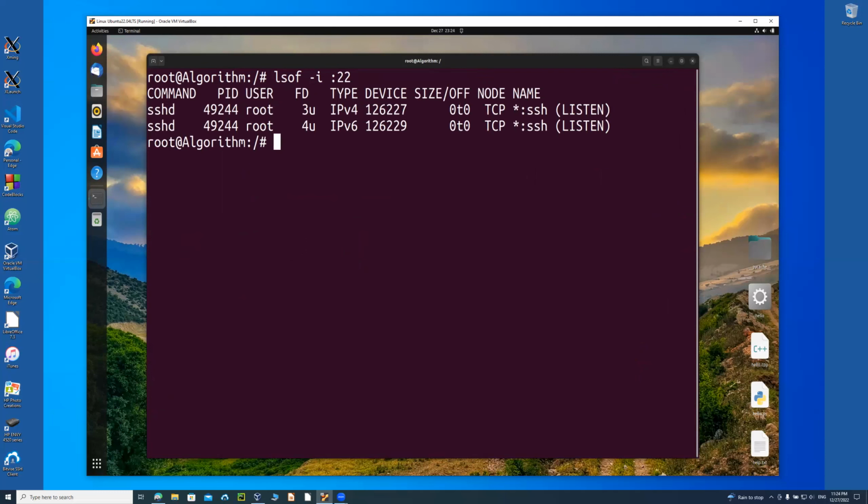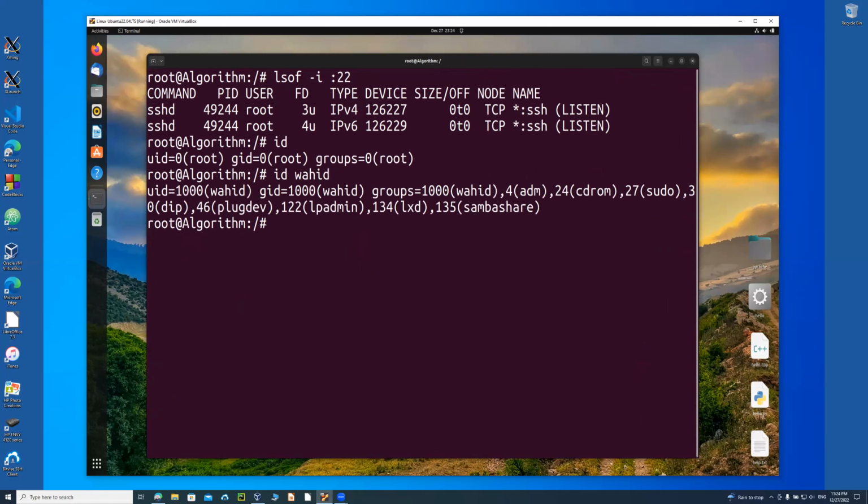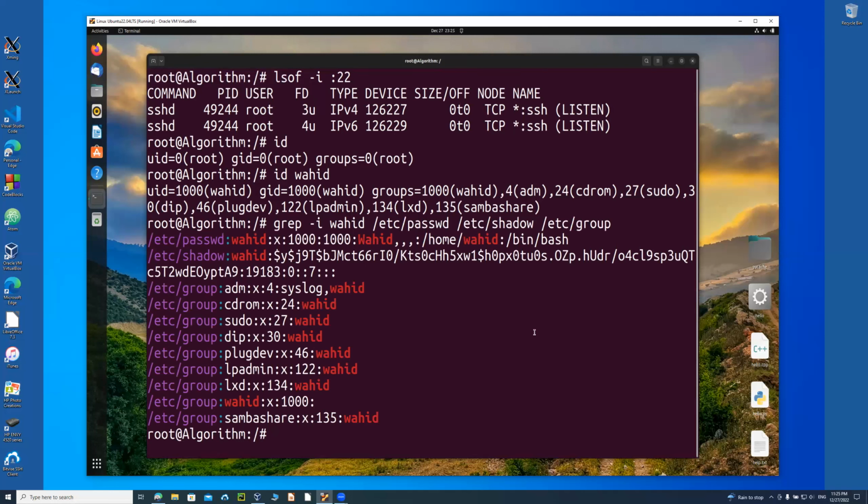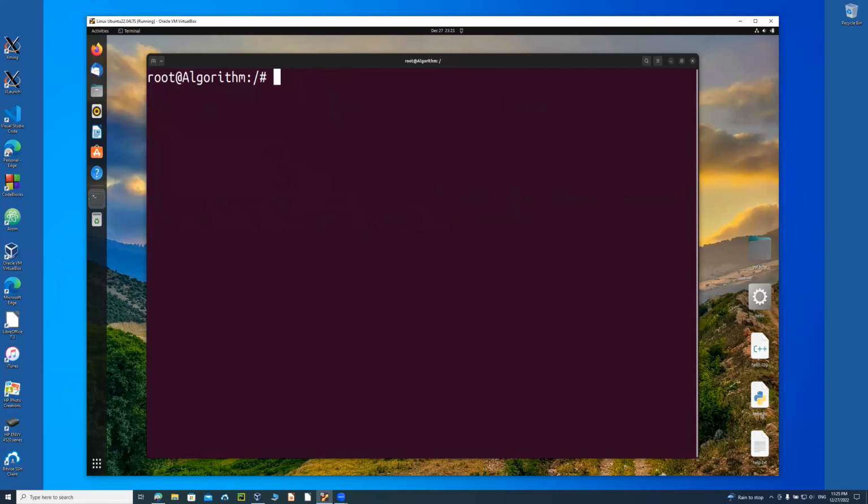So since I'm logged on here, but I can log in another session. I can say id of Wahid and get the information. So I know that Wahid is there, and then grep -i for Wahid on /etc/passwd, /etc/shadow, and /etc/group file to make sure that I have a valid user ID that I can authenticate to this machine. You can see this is the long encrypted password here, and then the group that I belong to.